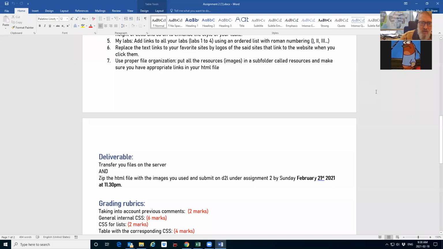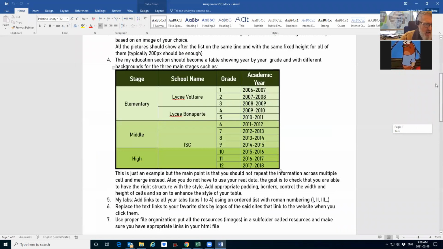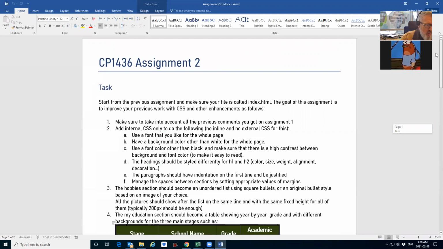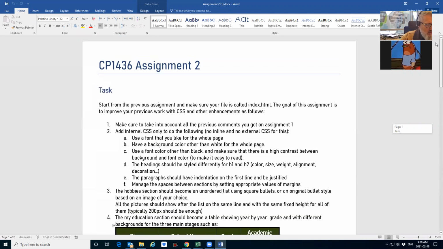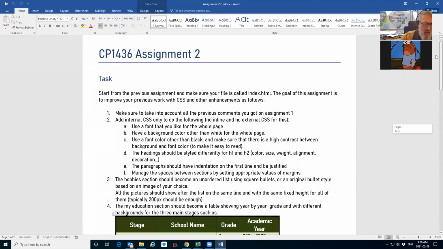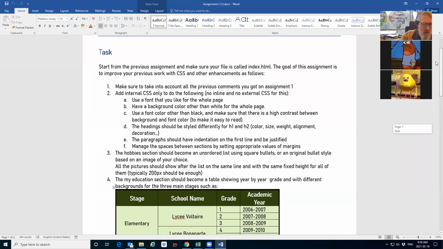For the record, you have a new assignment to do. I think that's due on the 28th, so you've got about a week to do it. What it is, is taking the work that you did in assignment 1 and adding value to it, adding something to it. And there's a number of things that you're going to add.